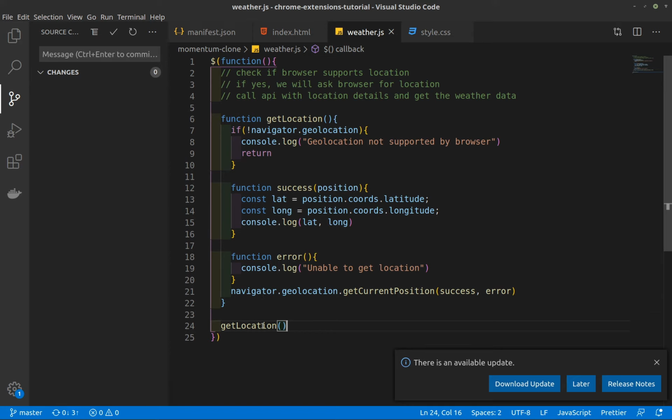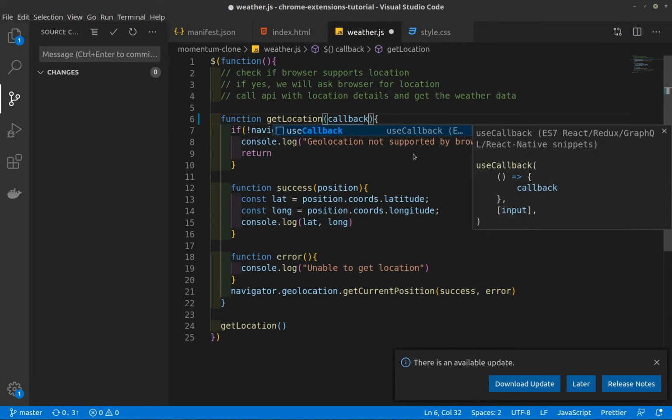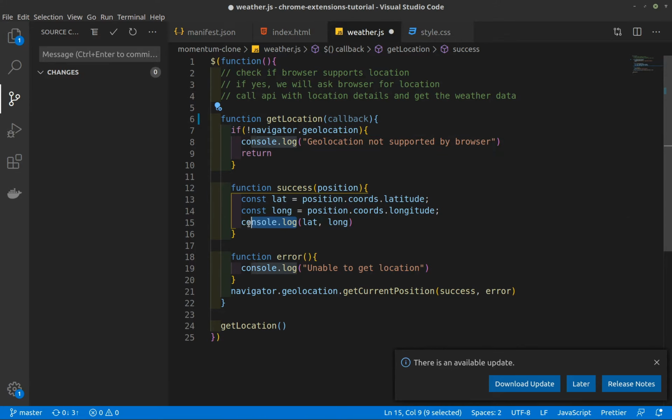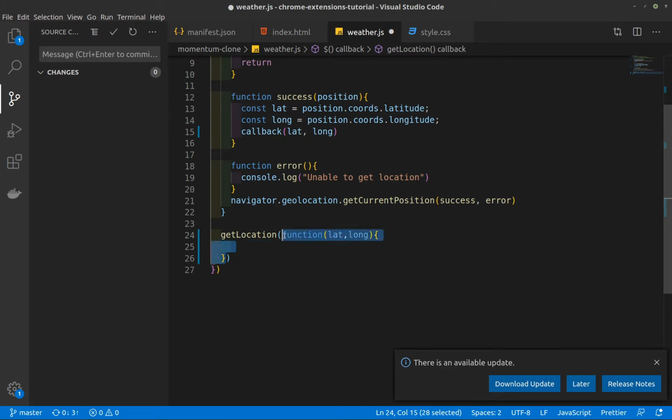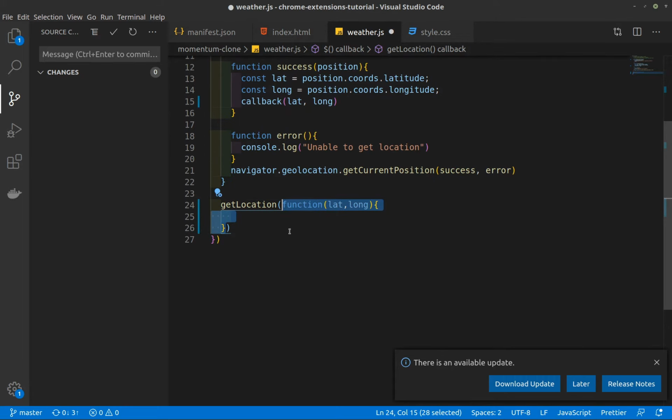Now to get the location in this function, we'll need to pass this back into this function. Since this is asynchronous, we cannot really use return here and expect everything to work fine. We'll need a callback, and we'll pass this in the callback. So now we are calling this function with a callback, so we'll need to provide a function here which takes latitude and longitude, and this inner function, the callback function, will be called when this is successful. Now once this is called, we would want our API to run.